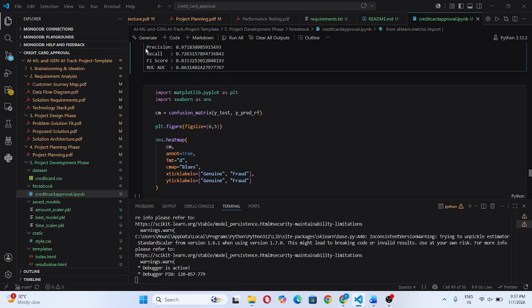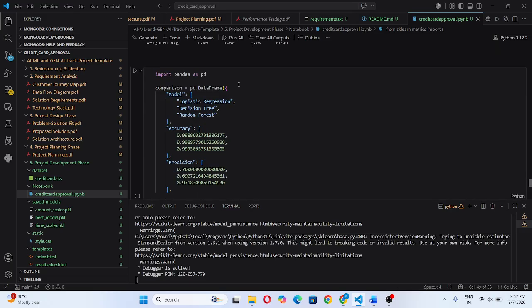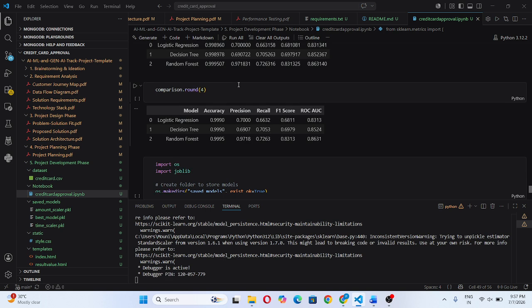Generally, if the precision is high and the recall is low, then the model has trained well. Like that we can say, based on the precision and the recall.